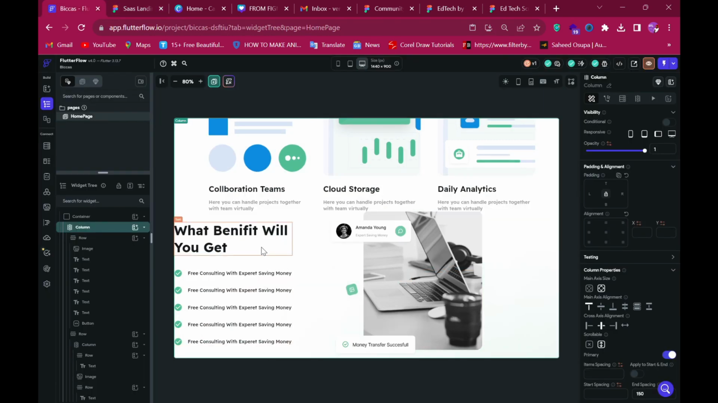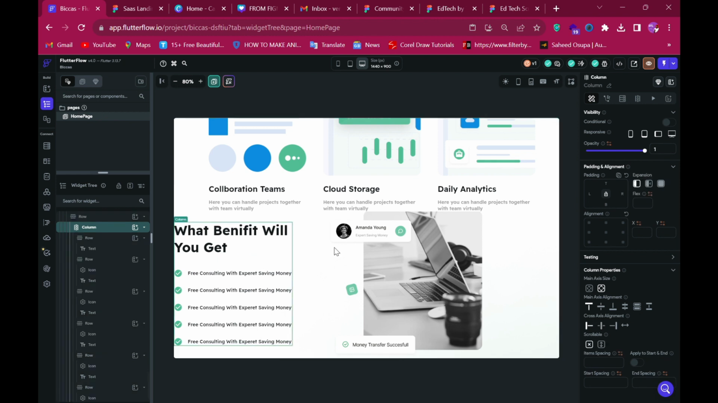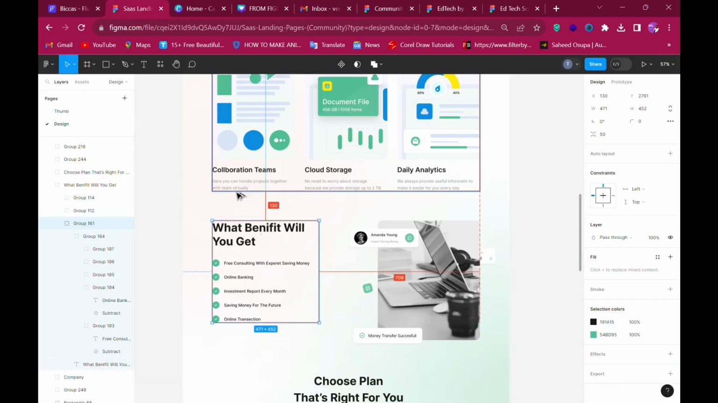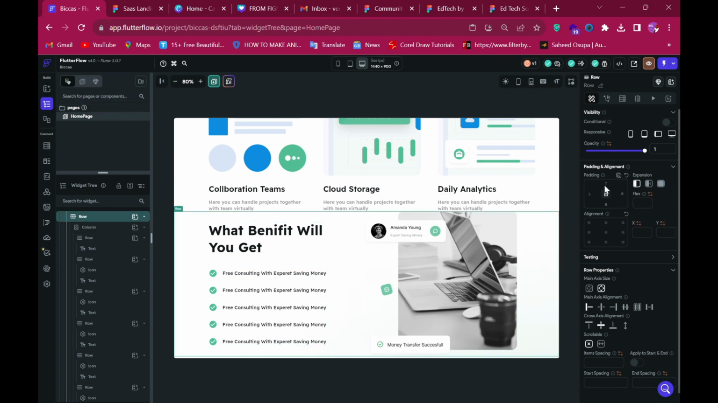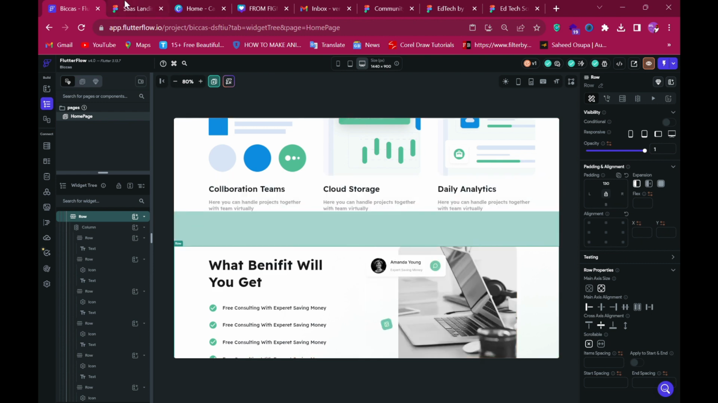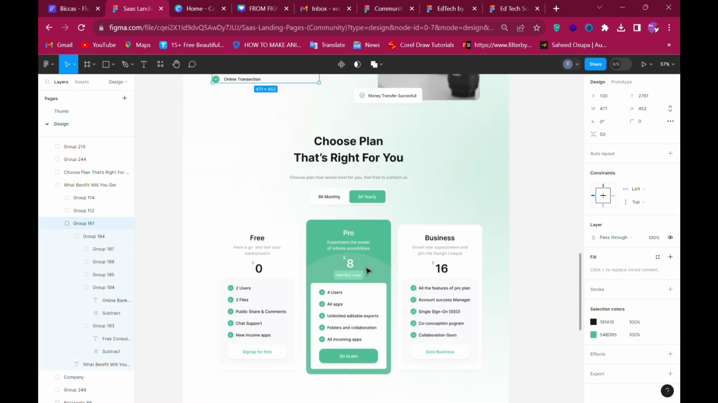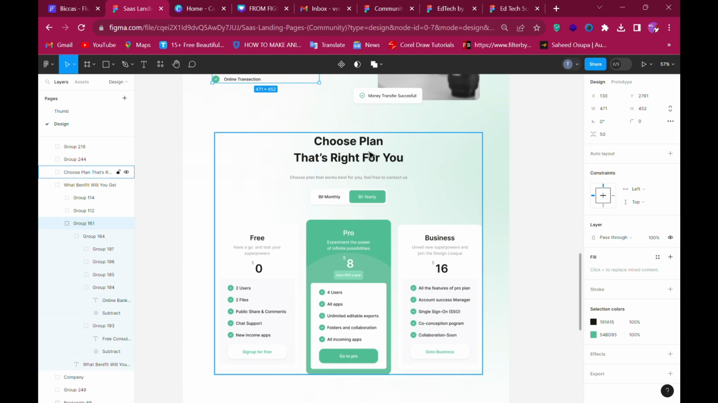So I'll select this first column, and I'll give it a left padding of 130. And the top padding is 130 as well. So I'll select the row and give the row a top padding of 130 as well. Alright, so we are done with that part.